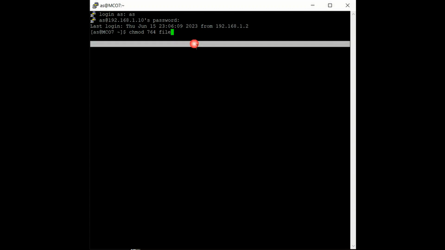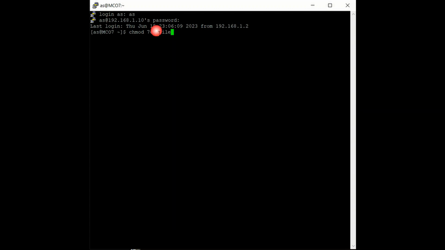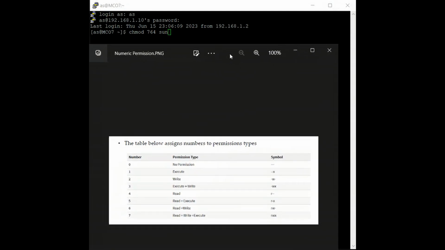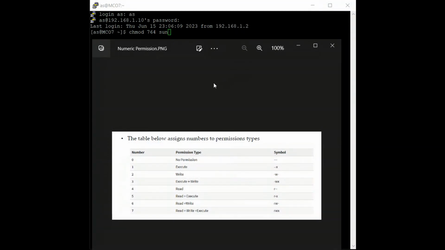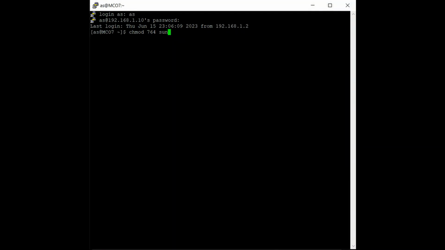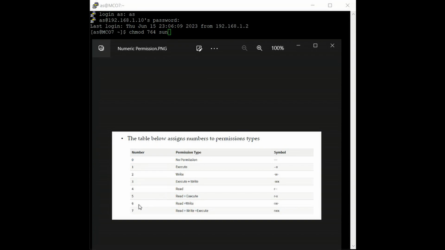Now say I have written over here chmod 764, then the file name, whatever file name you want to give, you can give anything, say sun. Now if you compare with the figure which I have taken from Google, here 7 represents read write execute permission for your owner, then 6 represents read and write permission for group, and 4 represents others can only read the file, which is named sun.